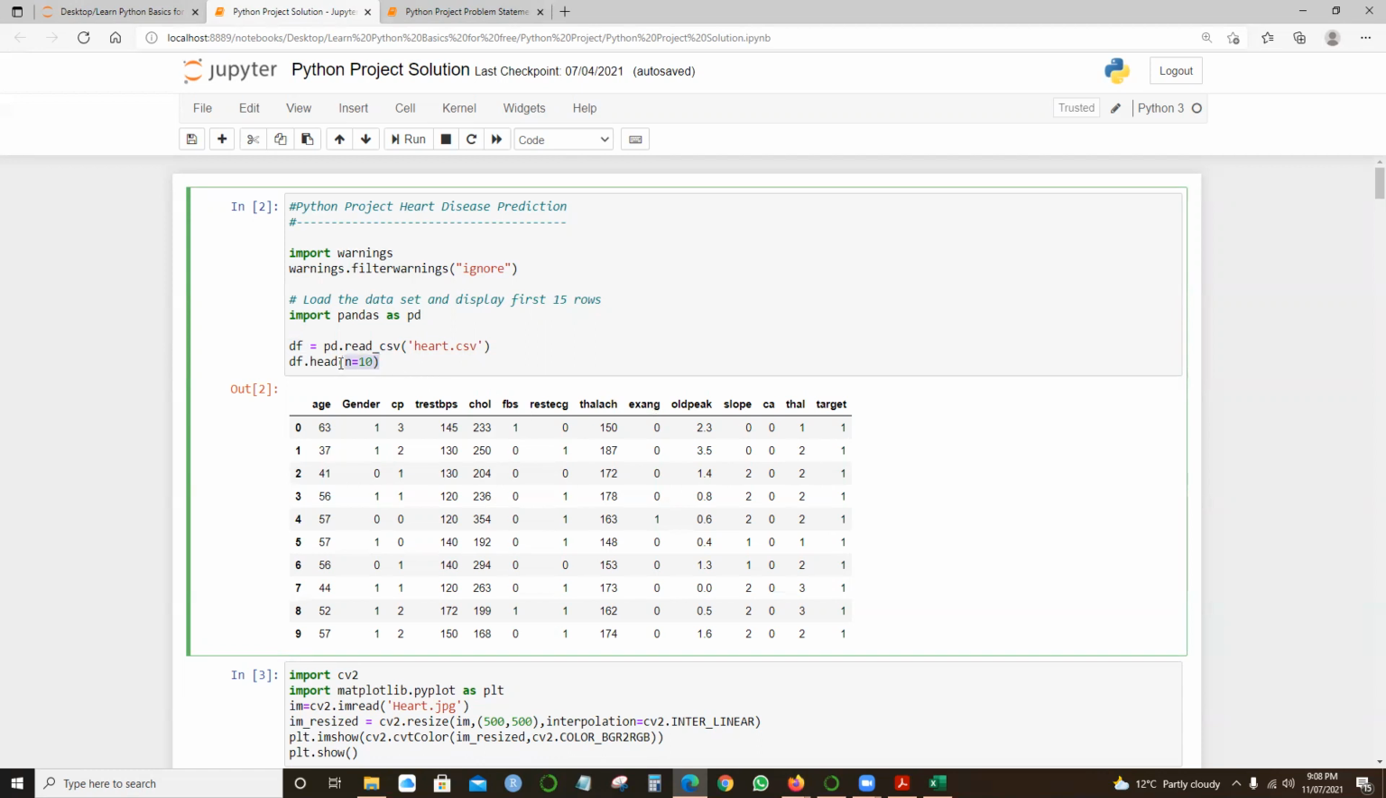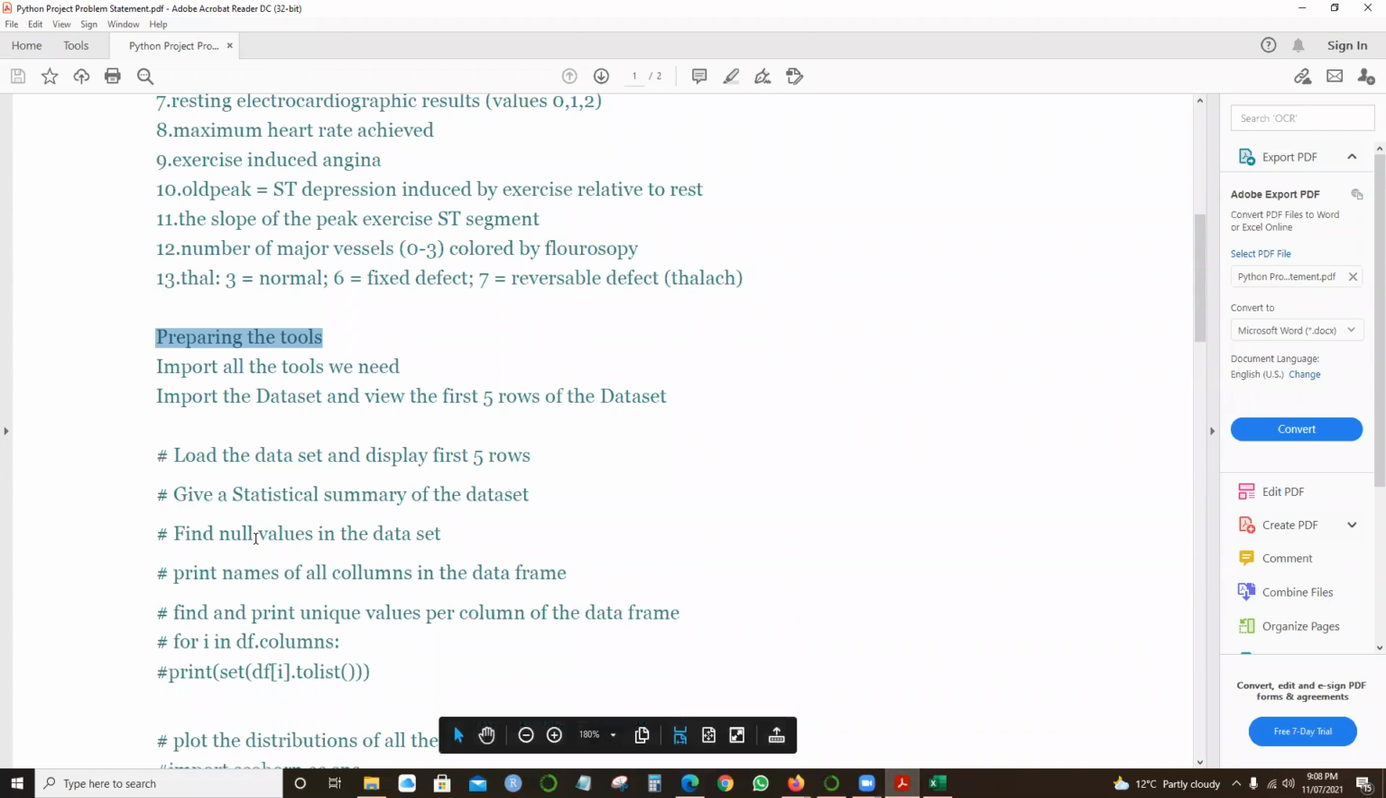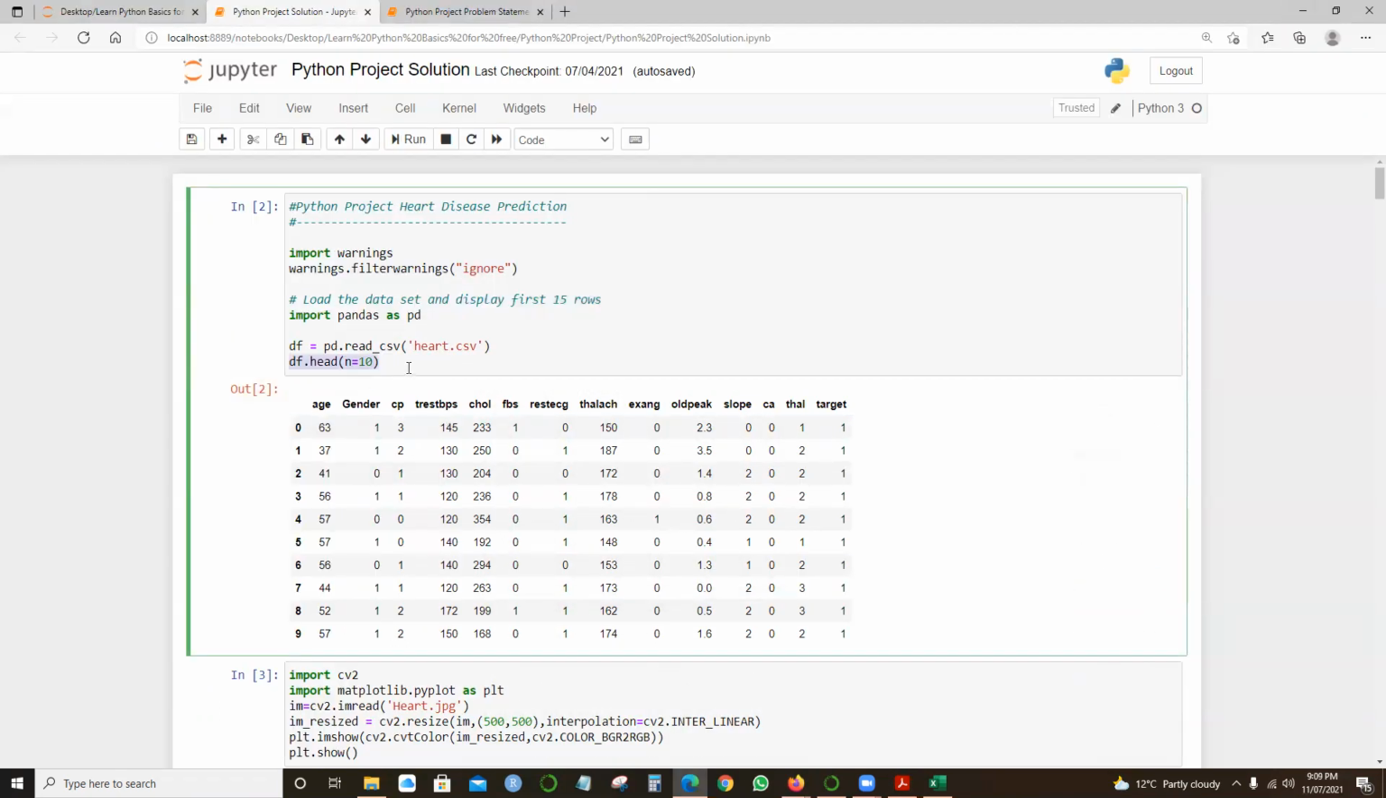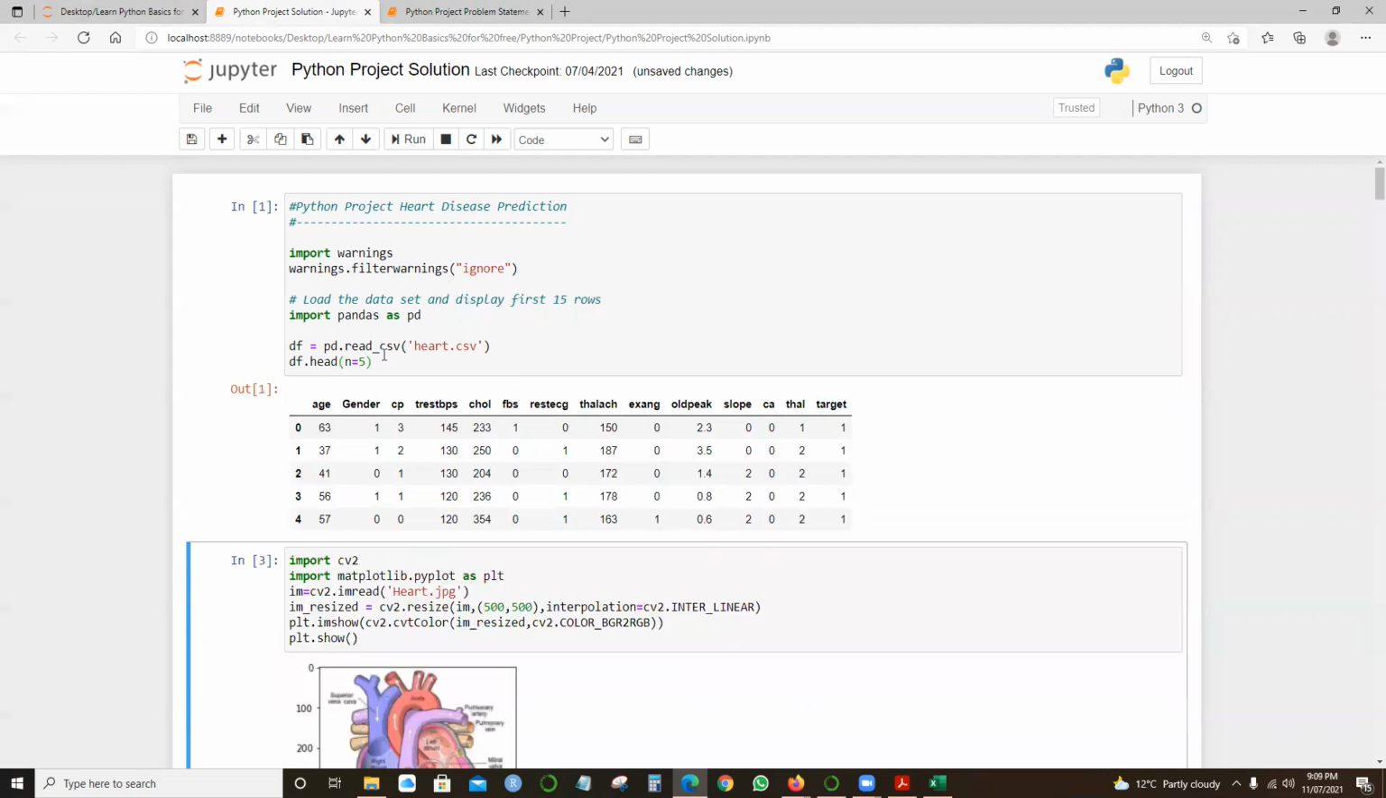Then the next step is df.head. What I'm going to do here is load the data and display the first 5 rows, right? So when I want to load the data, here I'm giving a header value of 10. Rather, I will go with 5. When I run it, I get the information for the first 5 records, starting with 0 and ending at 4. Okay, 5 records.